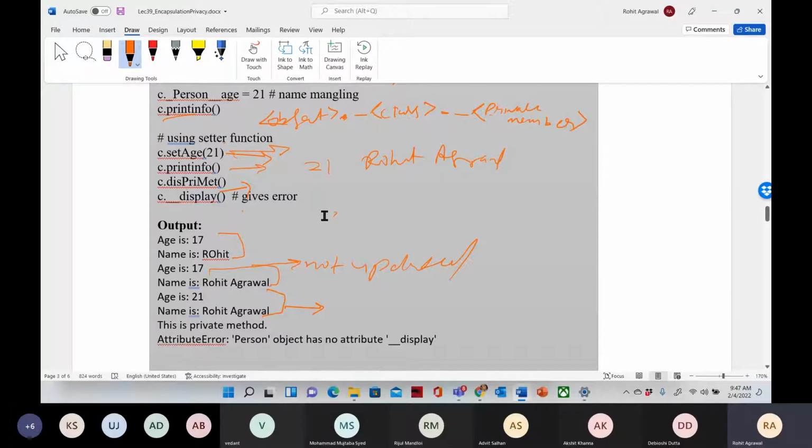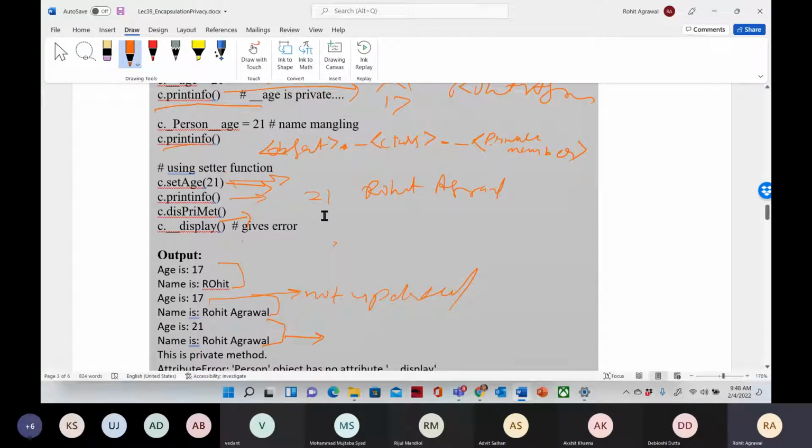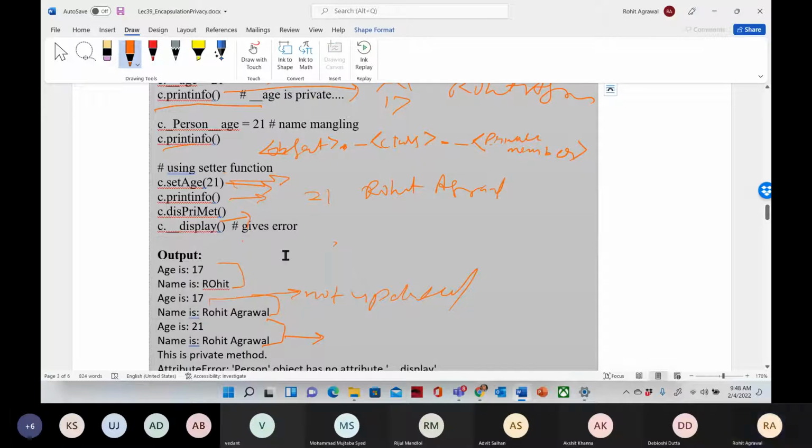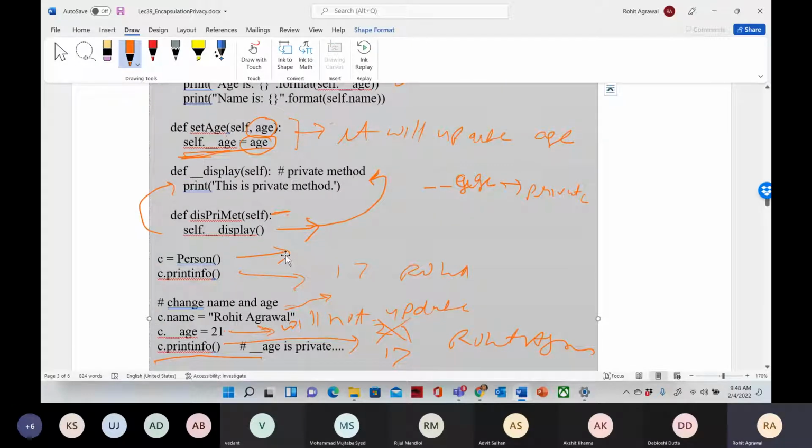Okay, now the next statement, statement by statement. Now the next statement is c.disp_pre_math. That means we are calling this method and this is public. So whenever you are calling this one, it will call this one. So this message will be printed. This is a private method.